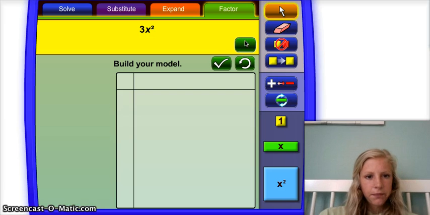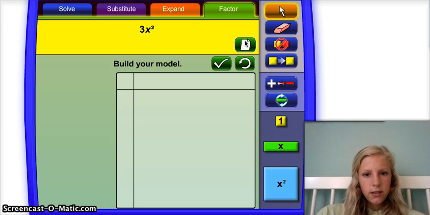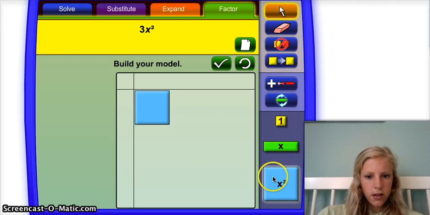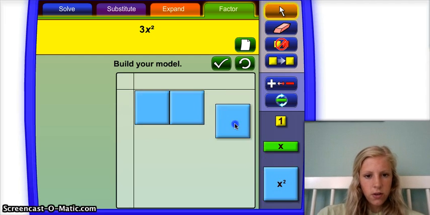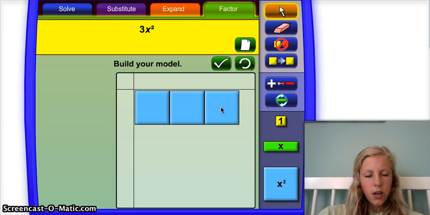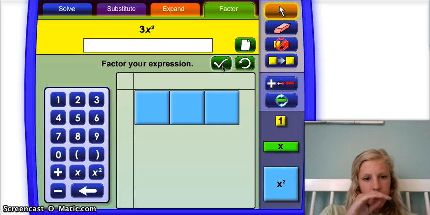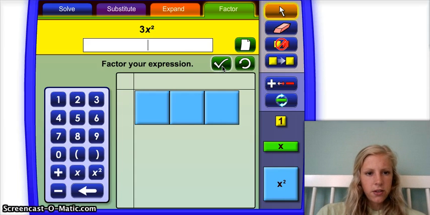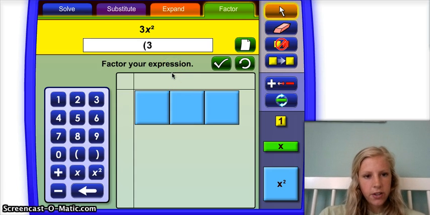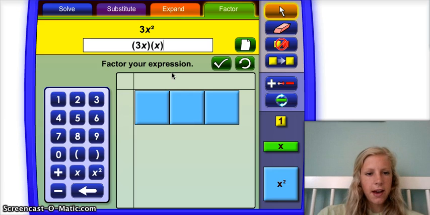Alright, here's a good quadratic. So we have 3x squared. Let's think about this. How many x squareds do we have? 3. Good. Okay. 1, 2, 3. Okay, now let's check that. Good. Now let's think about how we can factor this. How can we factor 3x squared? I think it's safe to say we could factor it as 3x times x. How about that?